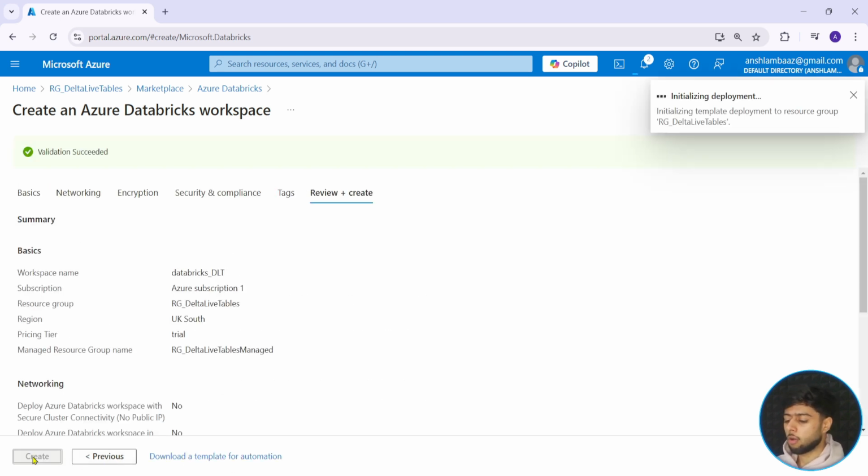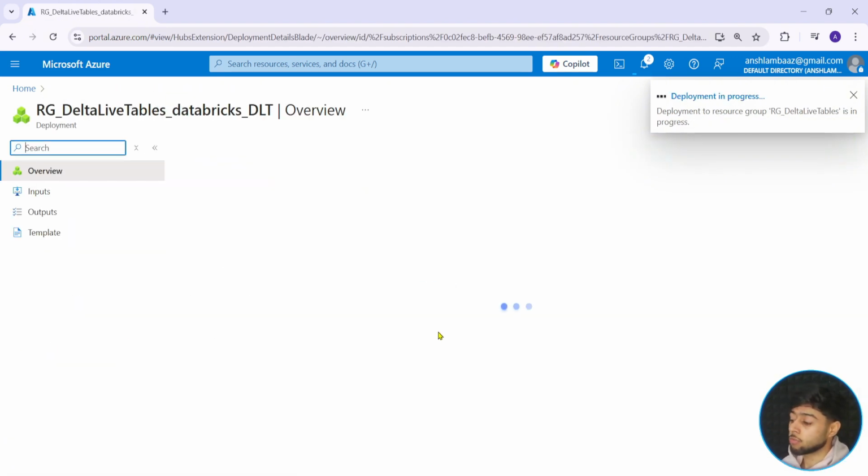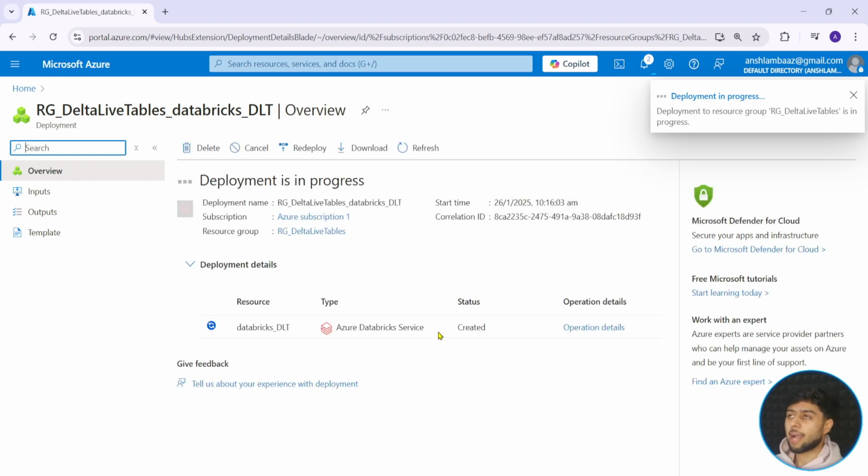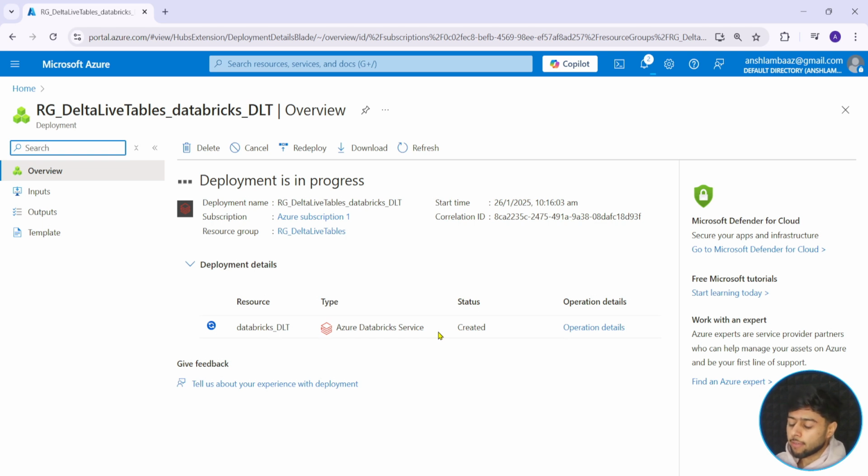Then simply click on create one more time, and now it will deploy this Databricks workspace. Databricks is a different entity, but it is available as a first-party service in Azure, which is why it is called Azure Databricks. But Databricks is exactly the same as on other cloud providers, so do not worry at all. It will be deployed in just a few seconds, and then we can also create the access connector.